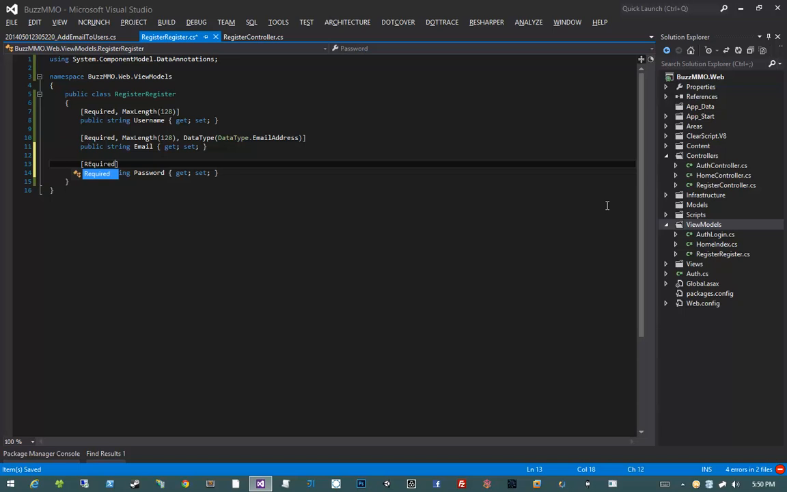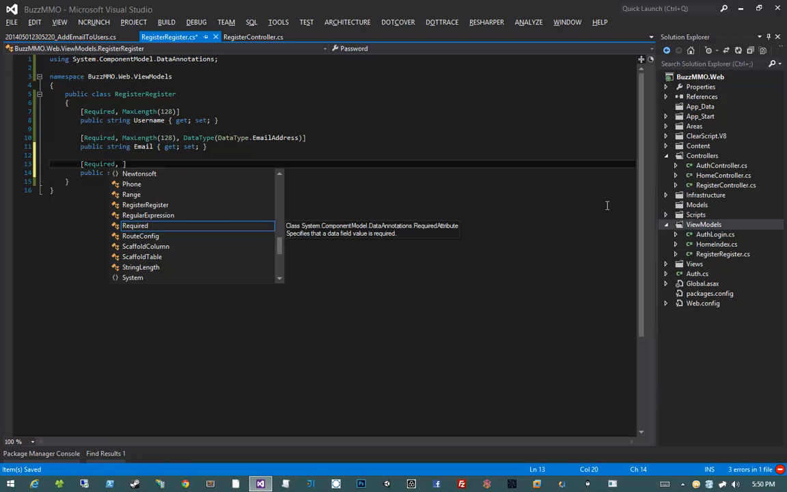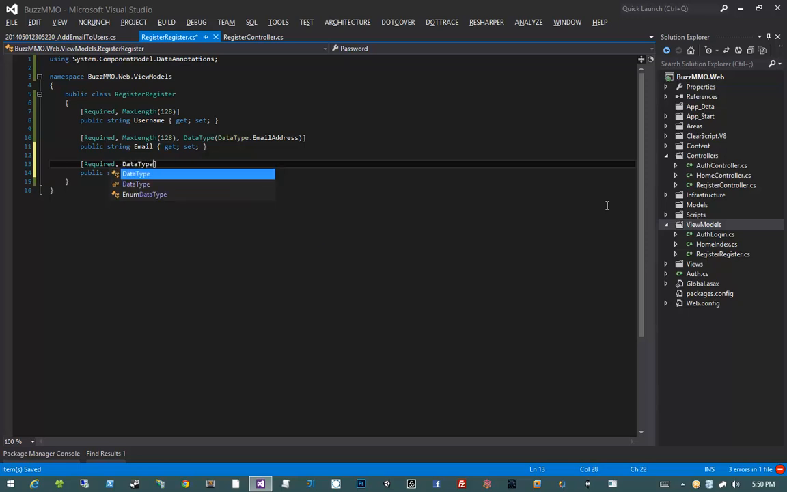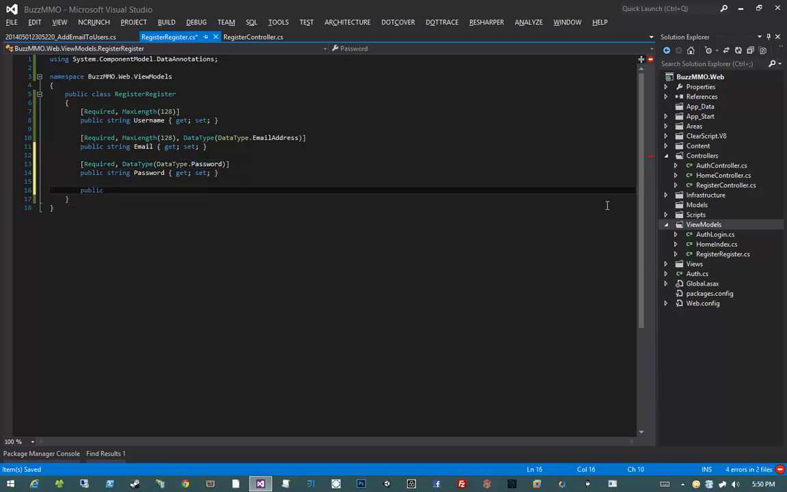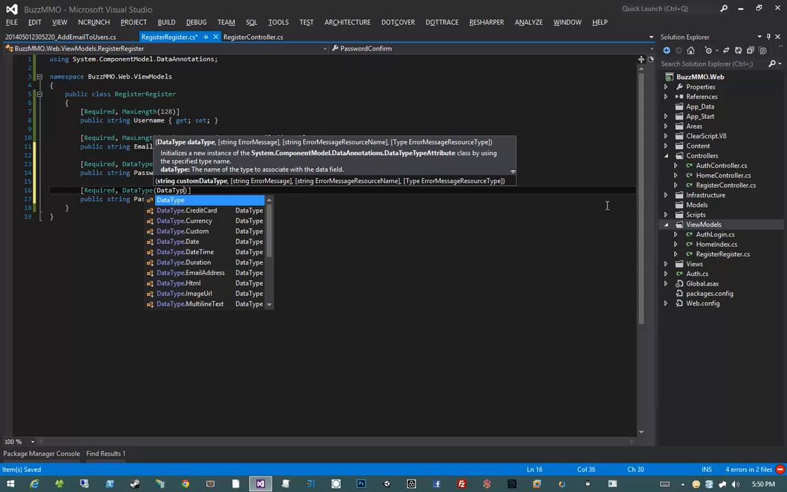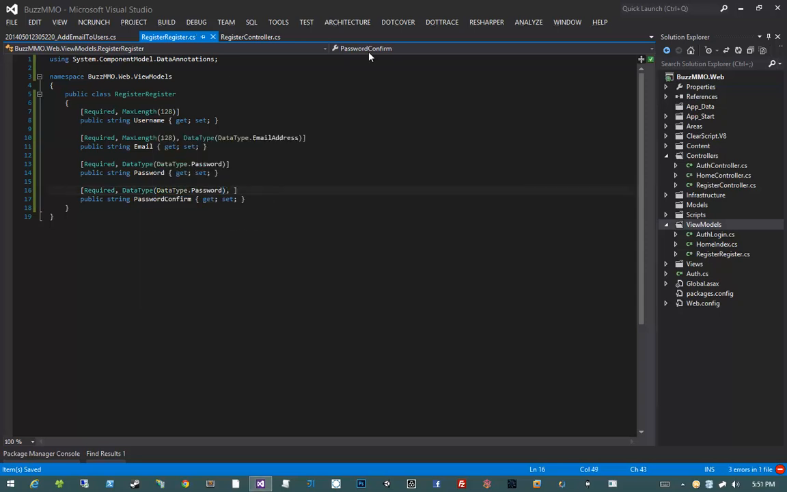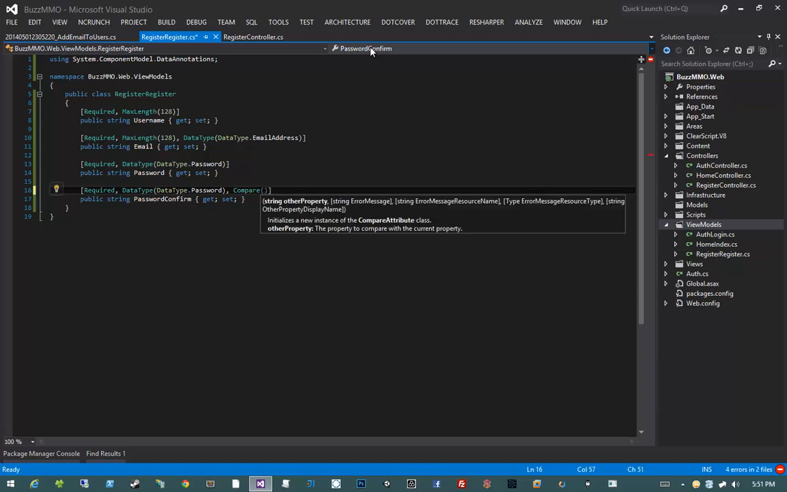Our password will be required. We will not have a max length because it's hashed, and the hash is a fixed width, but we will have a data type of DataType.Password. And then we're going to have a public string PasswordConfirm. It will be required. It will have a data type of DataType.Password. And we'll also throw in a data annotation that will require the password confirmed to match the password. That's really easy to do.